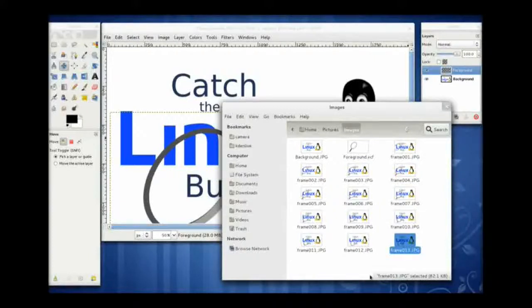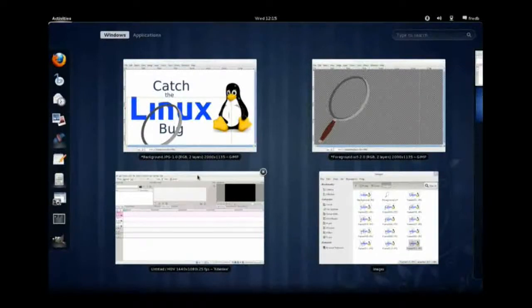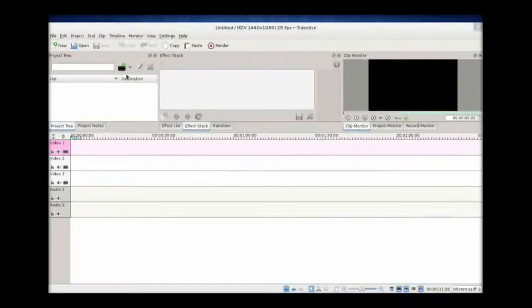So what we now need to do is to pull all these frames into KDEnlive and get KDEnlive to animate them. So let's go and switch to KDEnlive. I've got it already running here in this window here. And now all we need to do is import those frames that we've just created.